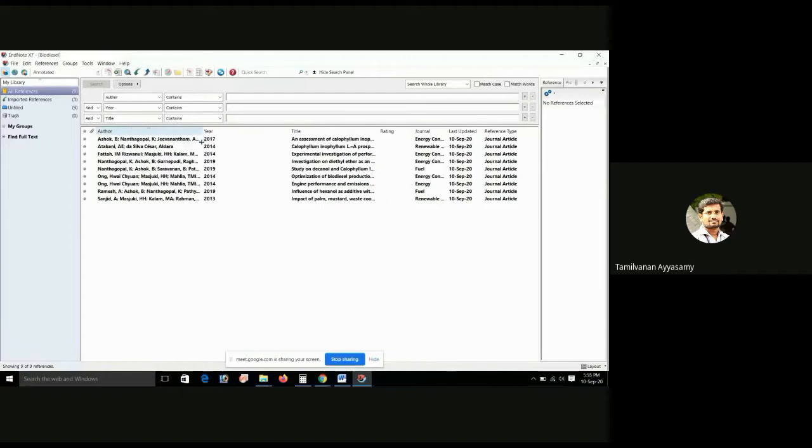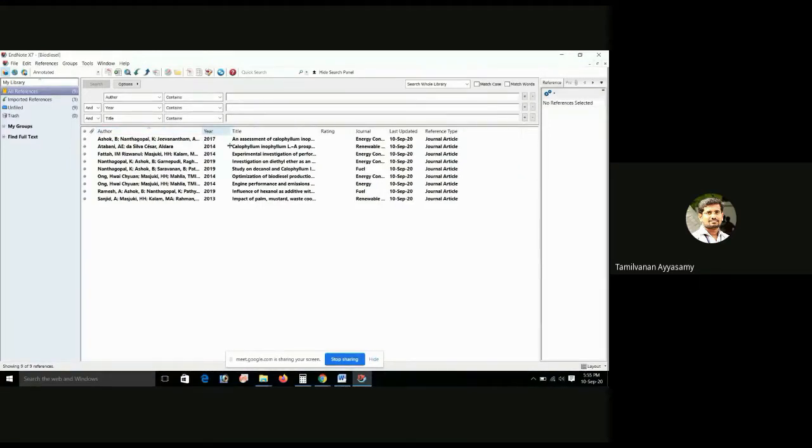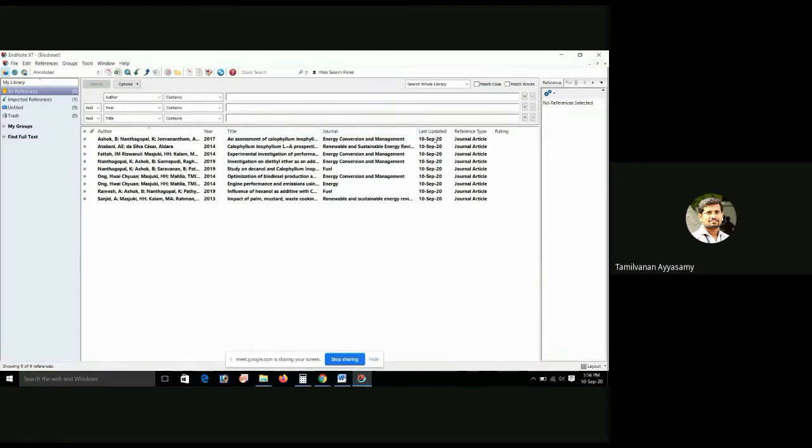It has a year. First there is the author, then the second one is the year. Then you have a title. Rating is not necessary. Then you have the journal, last updated, and then the reference. Most of the journals you downloaded previously, when you double click the .enw format, are also included in the EndNote library. So these are the 9 journals that I took for the sample work.